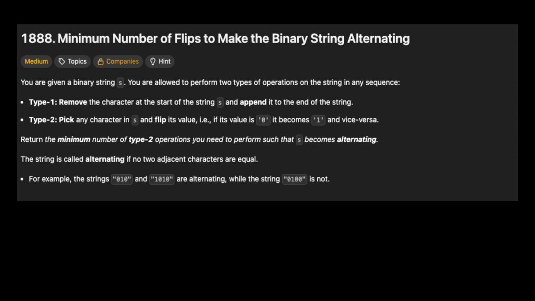This is the question. In this question, we'll be given a binary string, and on the string we can do two types of operation. Type 1 operation: we can remove the character at the start of the string and append that same character to the end of the string. And type 2 operation is pick any character in the string and flip its value.